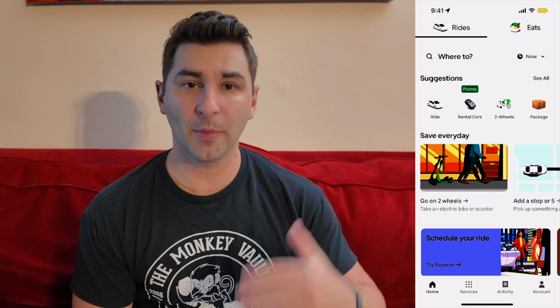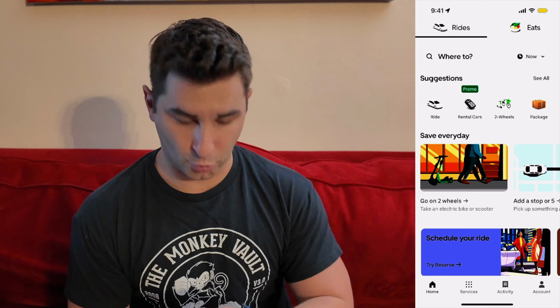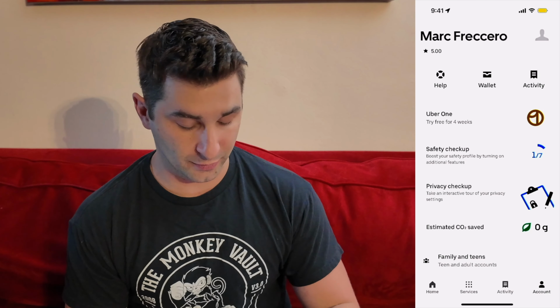On this Uber app tutorial, I'm going to show you how to add a credit card into your account so you can pay for your Uber rides. So I'm in the Uber app right now. As you can see, I'm going to click the icon in the bottom right hand corner, click account. Then this pulls up. I'm going to click wallet right in the middle.